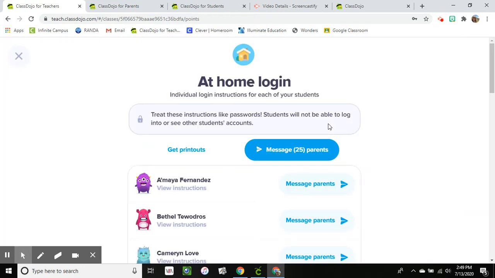When I do this, I still have a couple options. One thing I can do is get printouts. This would require me to be giving passed out papers to each of my students. I don't want to do that right now. So I'm going to go over here with my messages.